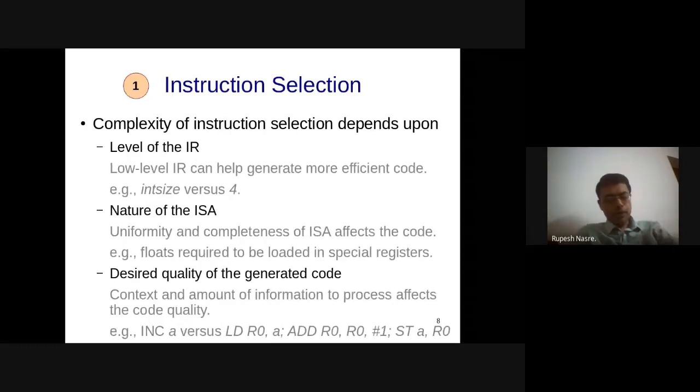Okay, we are looking at code generation, and we said that there are three important parts to code generation. First one is instruction selection, which we looked at, where we need to look at what is the level at which the intermediate representation is, and depending upon that, whether we are able to generate efficient code or not.